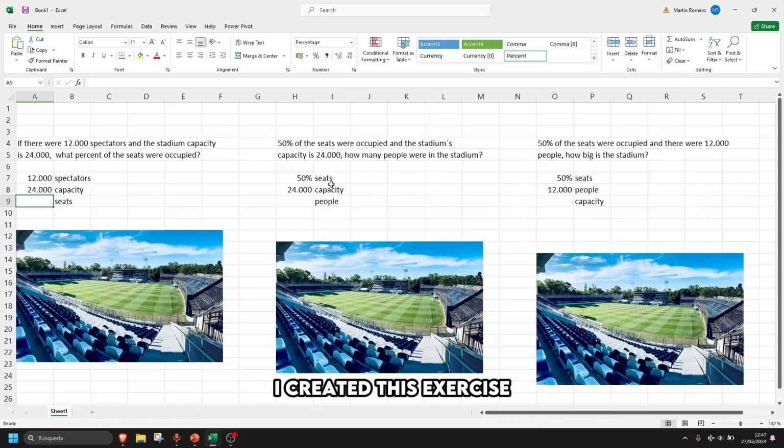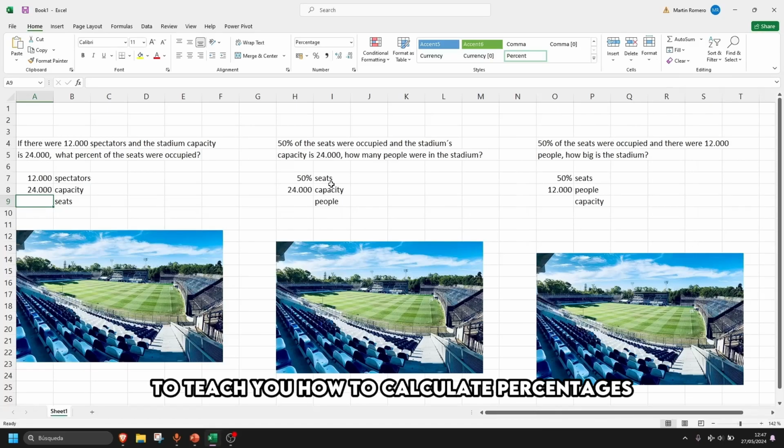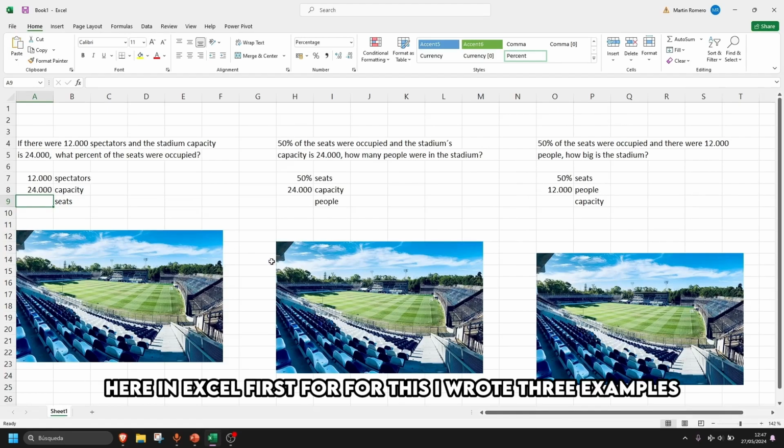Hello everyone, today I created this Excel sheet to teach you how to calculate percentages here in Excel. First, for this I wrote 3 examples.